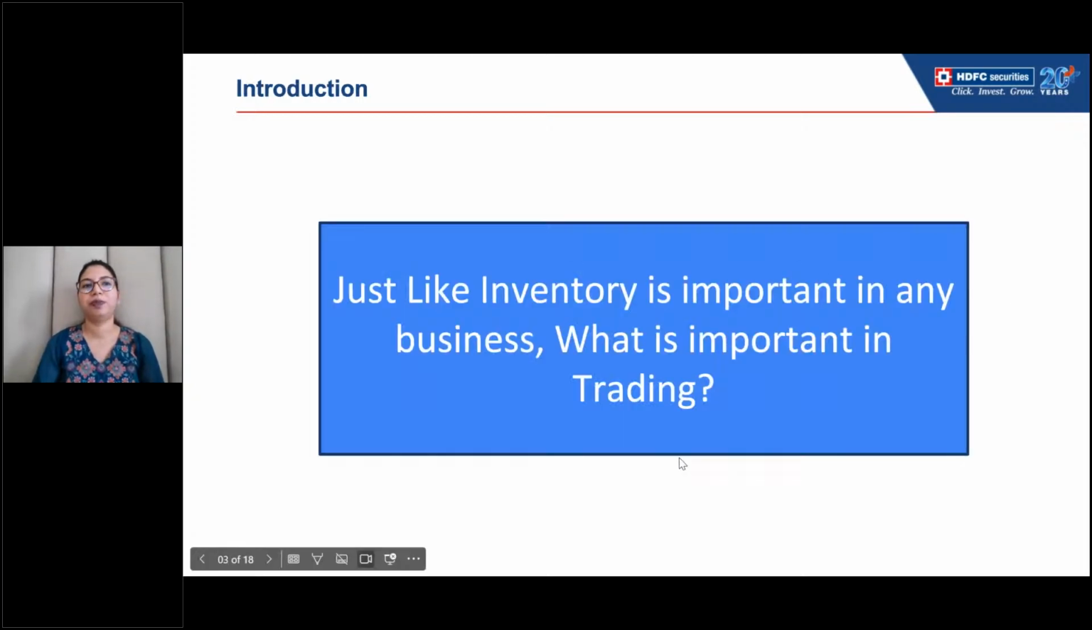अब एक क्वेश्चन मैं आप लोग से पूछना चाहती हूँ. जैसे भी बिजनेस होता है, मान लो कोई मैन्युफैक्चरिंग बिजनेस है या कोई भी बिजनेस है, उसमें इन्वेंट्री बहुत इंपॉर्टेंट होती है. अगर आपके पास इन्वेंट्री नहीं है तो आप क्या बेचोगे, राइट? वैसे ट्रेडिंग में सबसे इंपॉर्टेंट क्या होता है? In the business the inventory is very very important. What is the most important thing in trading? Can you all answer?